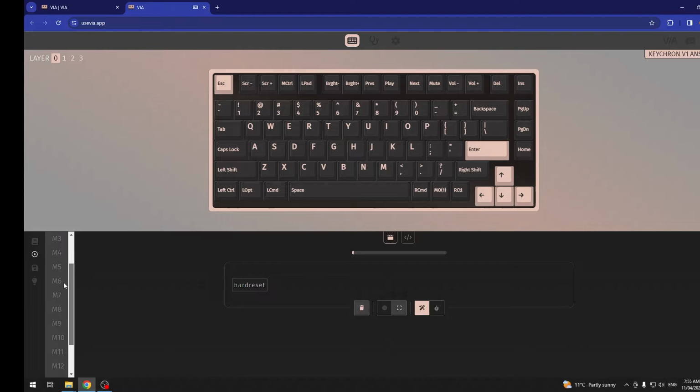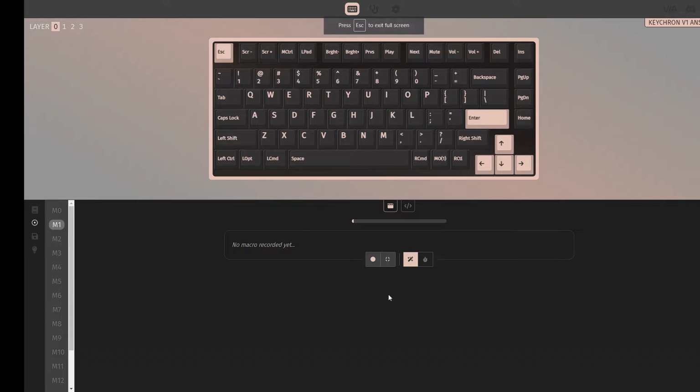Then you can find different macro slots, like it goes from 0 to 15, and we can click on one of them. Then it's recommended to enter the full screen like that, and you'll be able to start recording keystrokes. So for example, you can do Ctrl+C, and then we can stop recording and save the changes.